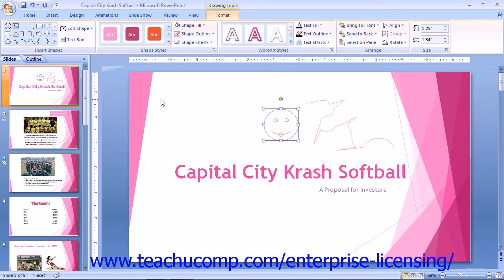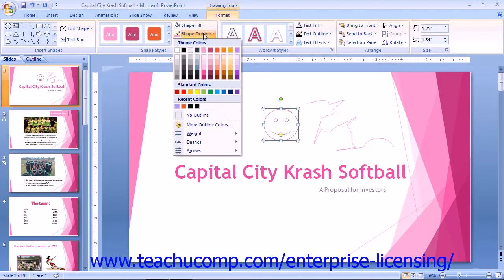Back in the Shape Styles button group on the Format tab, you will find the Shape Outline button drop-down menu. The choices that you make here affect the appearance of the lines in the shape. This is also the button that you can use to alter the appearance of the shapes that are nothing more than lines, such as the line shape or the arrow shape.